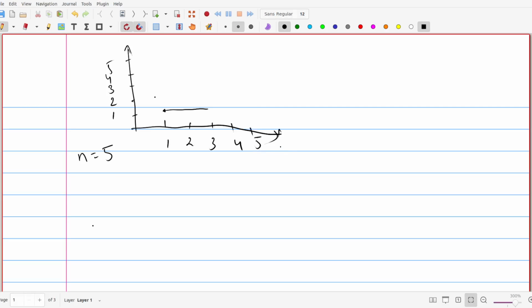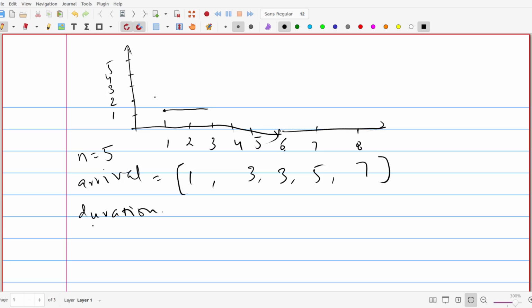The arrival times of the companies are going to be like this: 1, 3, 3, 5, 7. And the duration for which they're going to be staying is given in another array. That would be 2, 2, 1, 2, and 1.